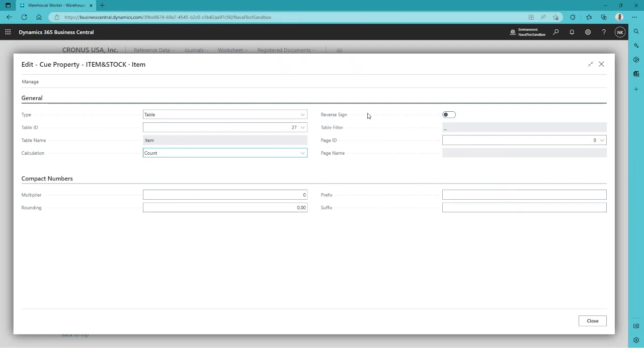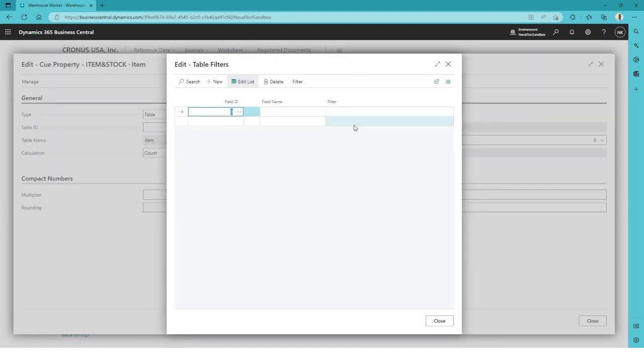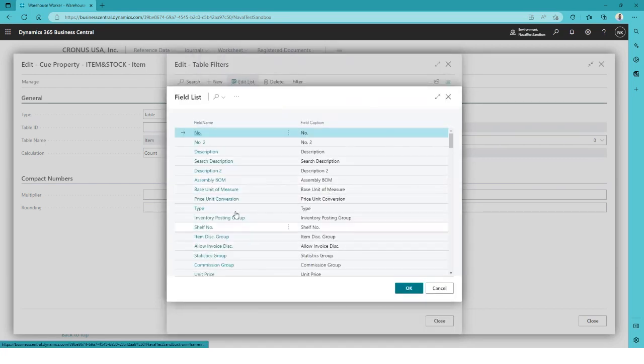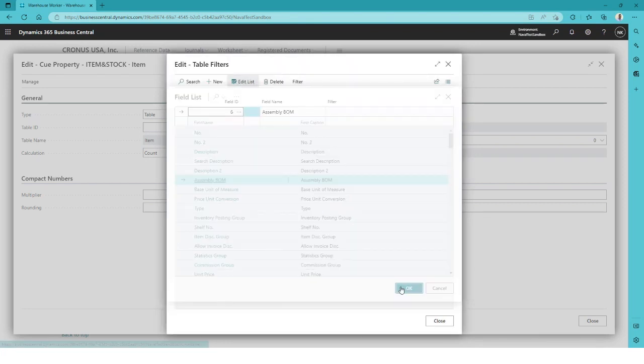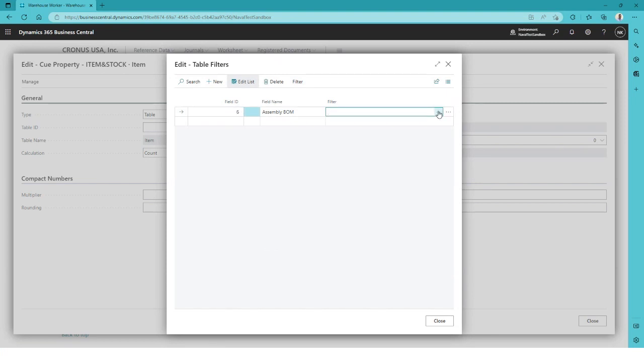Then we have a boolean called reverse sign. Sometimes there are values which go negative, and if we are not comfortable showing a negative value, we can click on this boolean, reverse sign, and the value would be shown as positive. Here we can define the page ID and the table filter. So let's say I want to filter the data based on assembly BOM. I can go here in the assembly BOM and select the criteria.